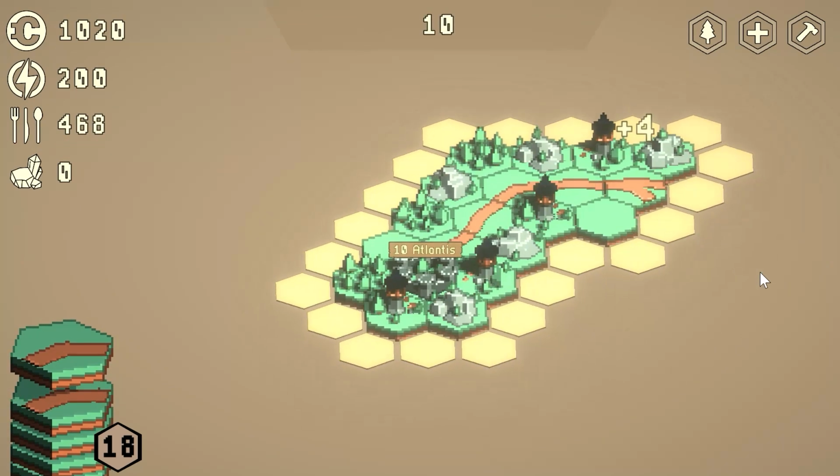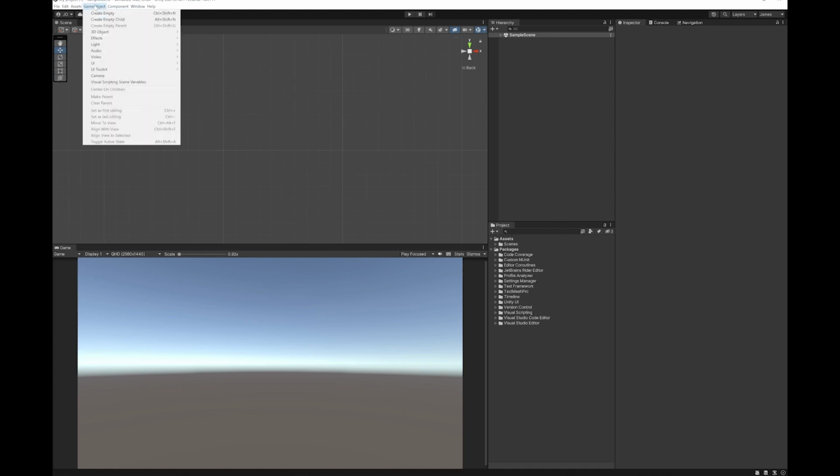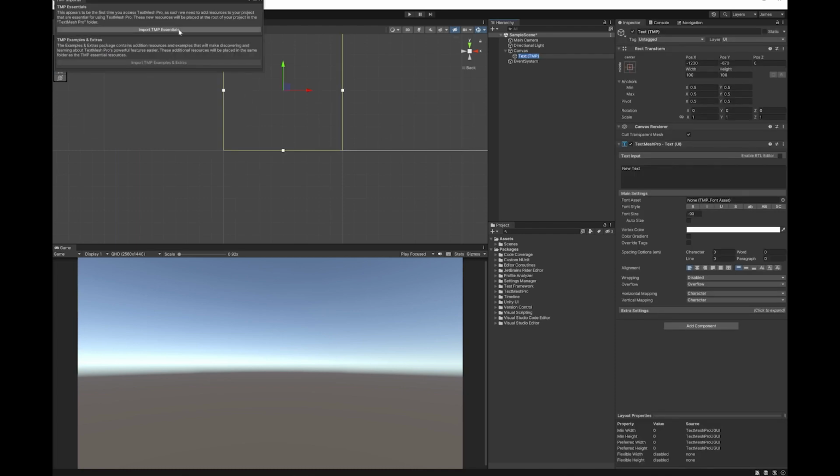So let's go on with the tutorial. First thing I'm going to do is add Text Mesh Pro. I'm just going to go to UI. I'm going to add a Text Mesh Pro. I'm going to import TMP Essentials.